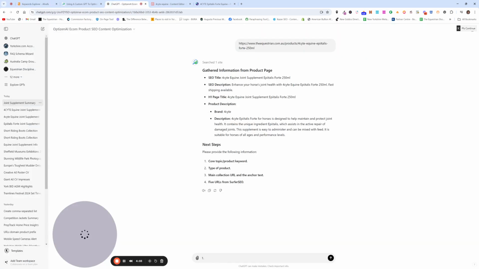We're going to add in foresight equine, then shift enter, and then number 2, type of product. This is an equine, so a horse joint supplement. Shift enter. 3, main collection URL. So what this is essentially just at the end of the product description, it'll provide a URL with an anchor back to whatever main collection or sub collection you wish.